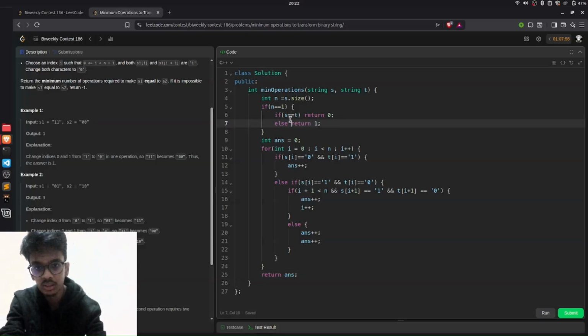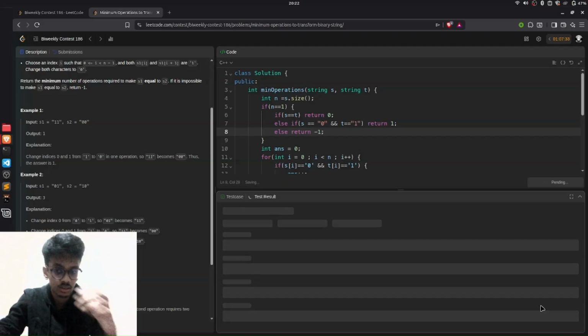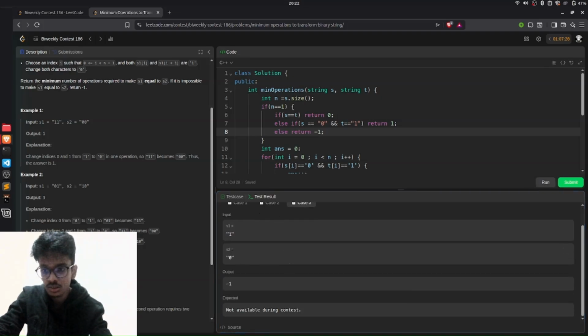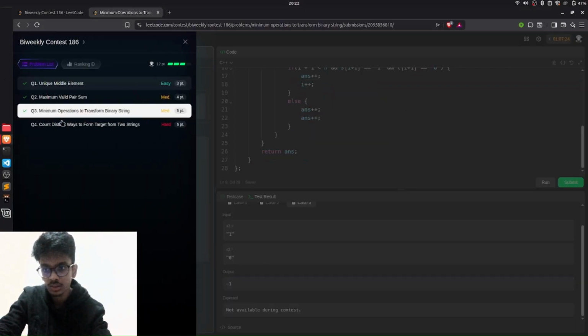So rather I would write this as else if s is equal to 0 and t is equal to 1, then only I can change this and return 1. Otherwise, I should return a -1. So the third case returns -1, fine. Rest everything is alright.